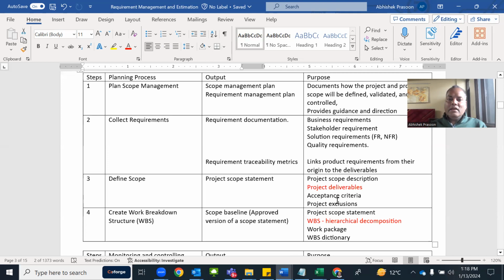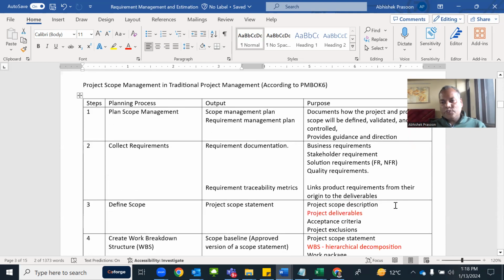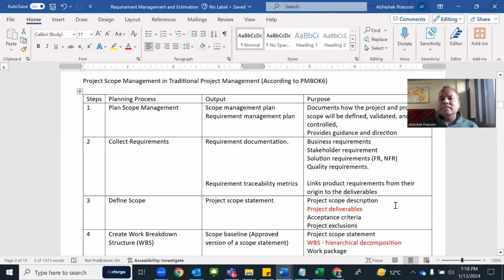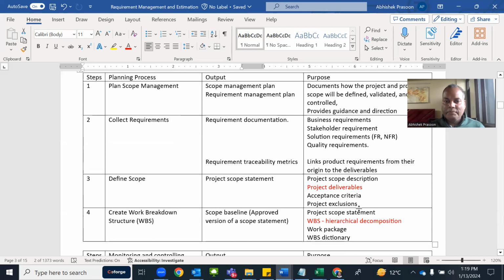Once you complete the work breakdown structure, it means you completed the scoping of the project. You defined what is required to do in this project. Now your estimation will start from here. Till here, you just defined the scope. You defined the boundary of the project. This is what we are going to do in this project, and this is the prerequisite of estimation. Once you complete these steps, only then can you start estimation. Till here, any doubt, any question?